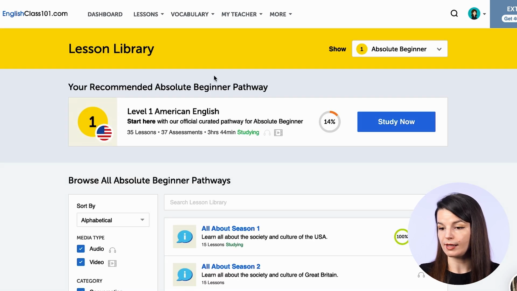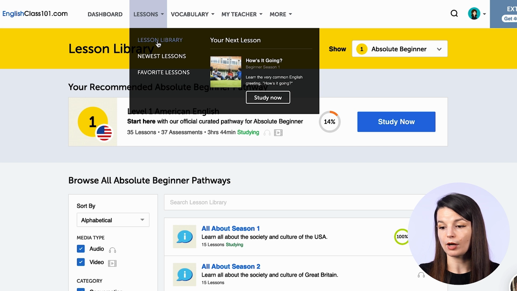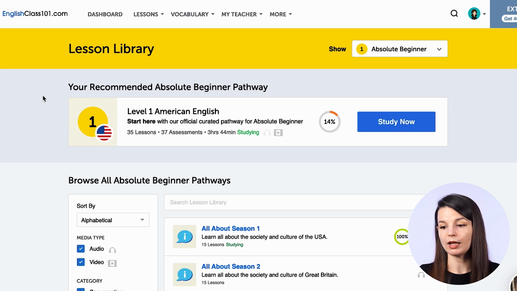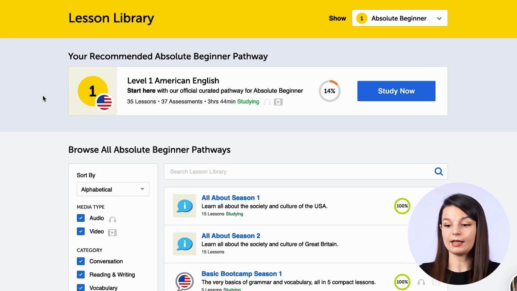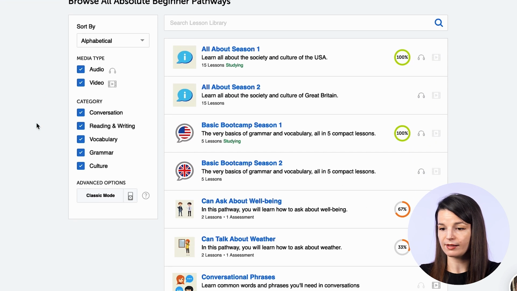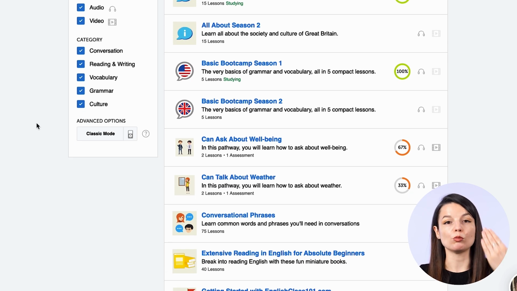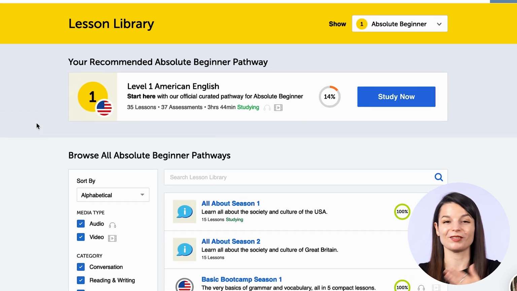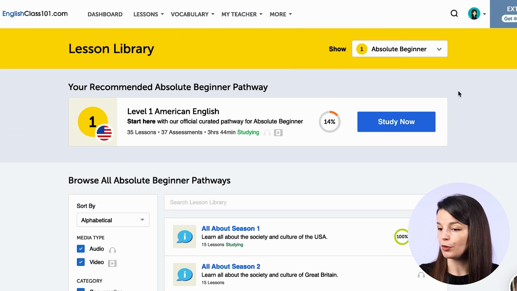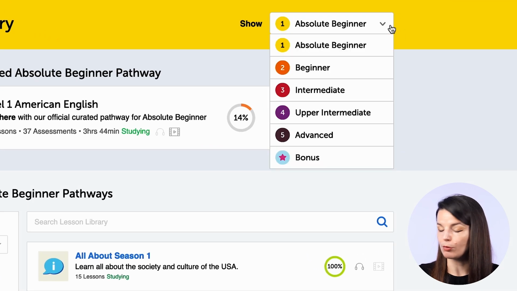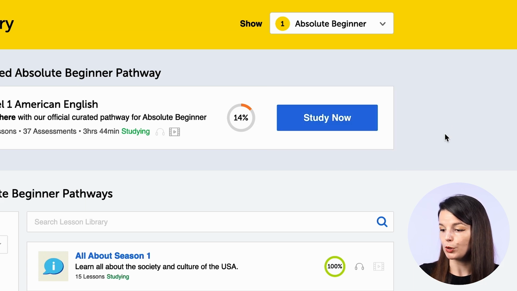You can also access this by clicking on the Lesson Library link from the Lesson drop-down menu at the top of the page. This will take you to the lesson library. Here, you can see what you are studying now, right? So this is the absolute beginner pathway. In this case, you can see all of the different lessons that are inside the pathway and all the information on this page. But if you know you are ready to move on to the next level, or if you just want to take a look at the different lessons that are available, you can go to this drop-down menu on the top right here, and you can see all of the different levels on this section. So you can click the level that is interesting to you or that you want to check out, and it will take you to that page.